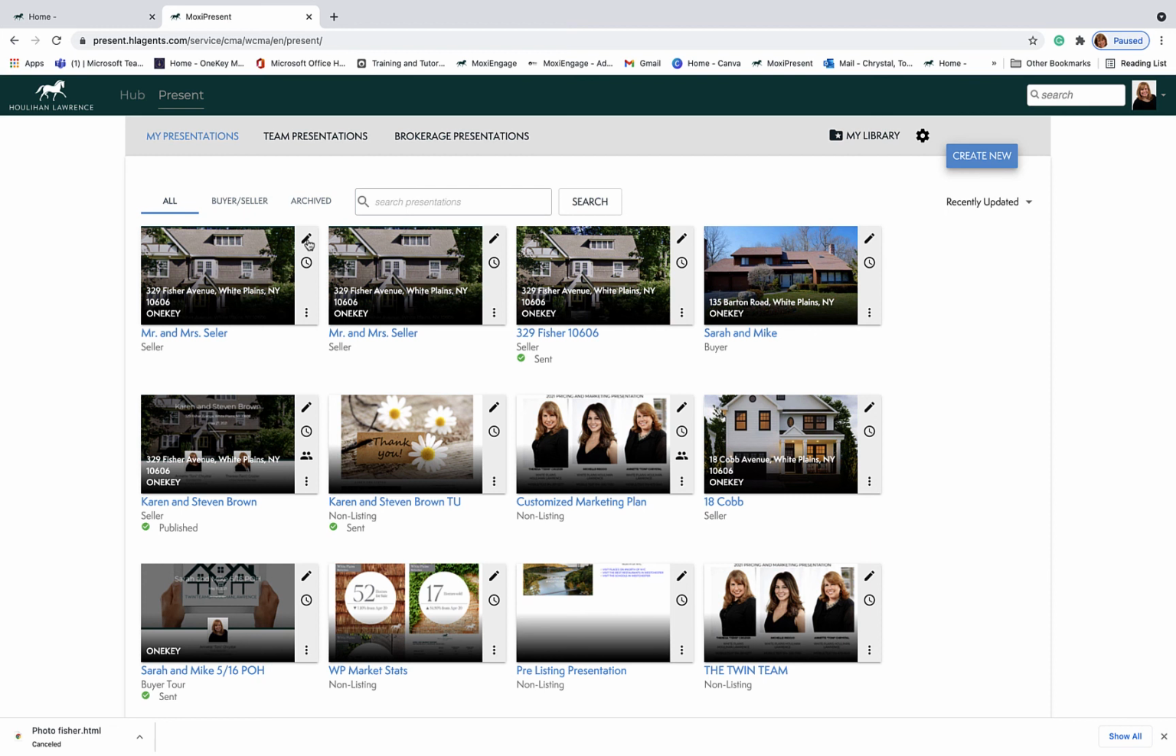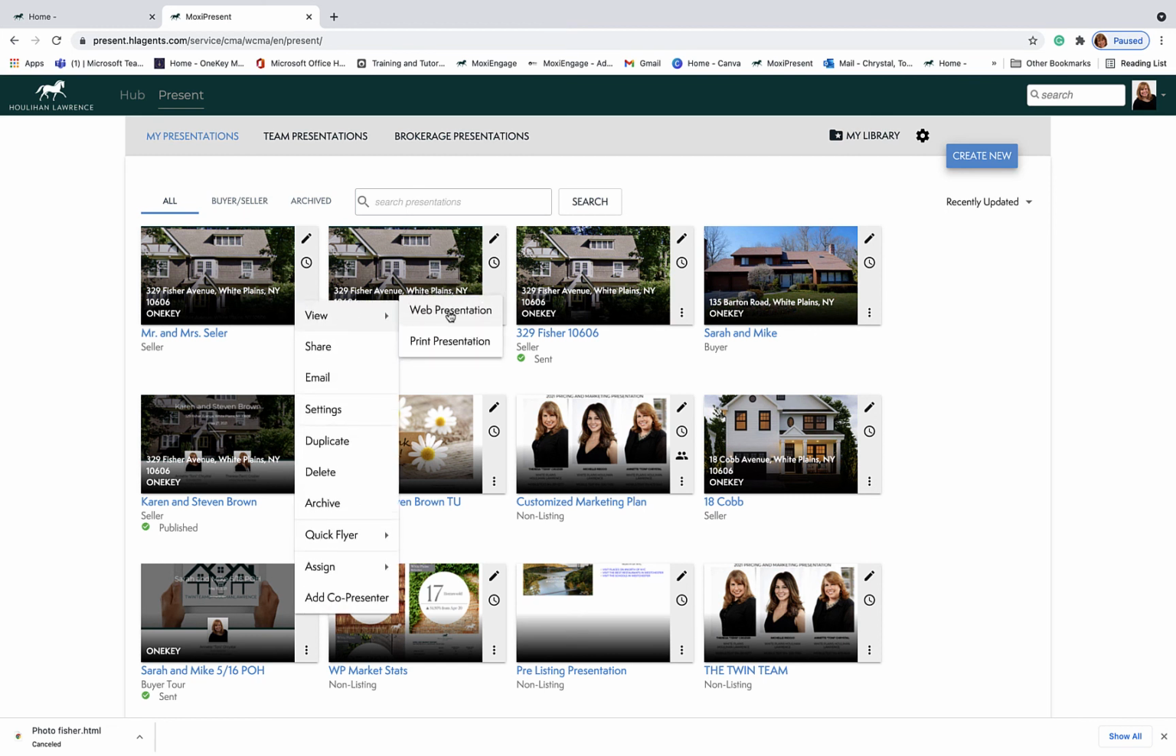Maybe I want to add another comparable. Maybe I want to remove a comparable. It will also tell me it took me 9 minutes to create this. It will also tell me this is an action button. I can view web or print. I could share this. I could email this.